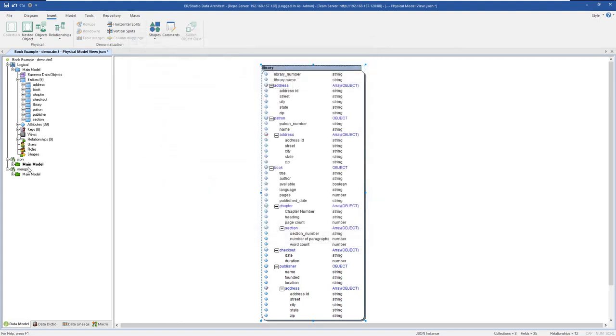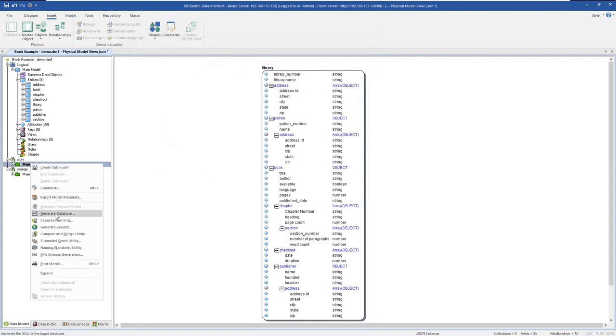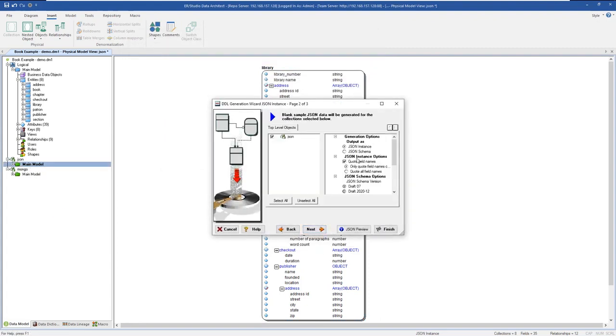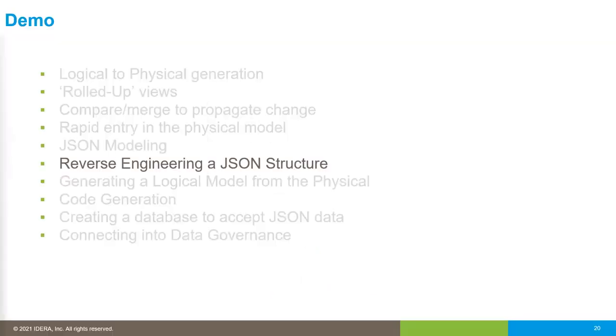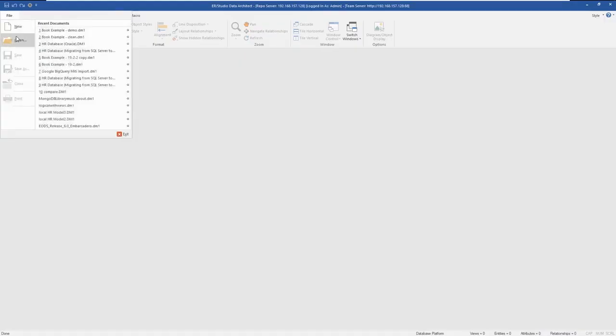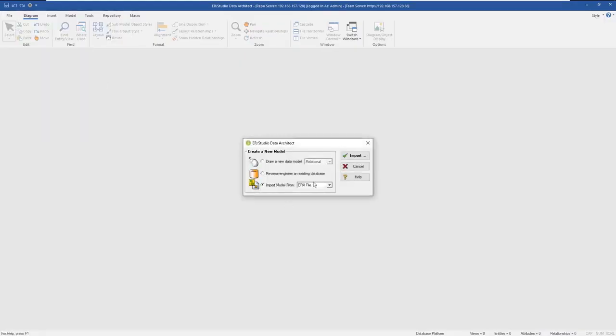And then as usual, I can go from the JSON and generate database. And again, same sort of mechanism, say, give me the JSON schema as a file. Now, like we can for SQL models, we can also import code and reverse engineer the model. So here I've got a JSON structure representing my book with some chapters and sections. Now I can go to ER Studio and import this model.